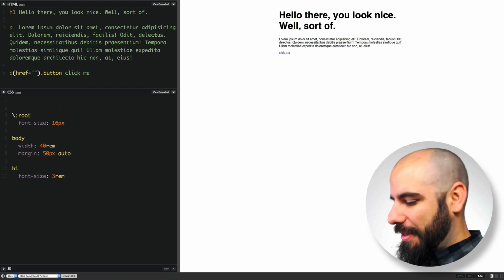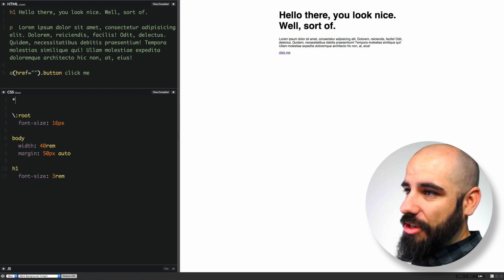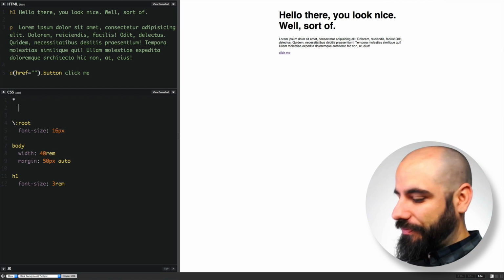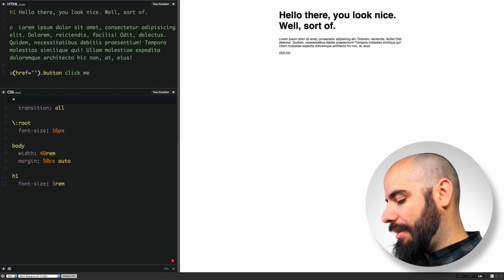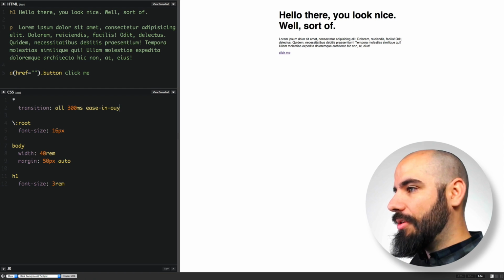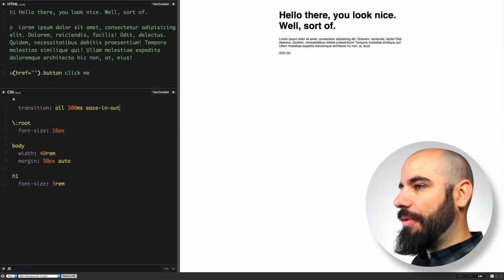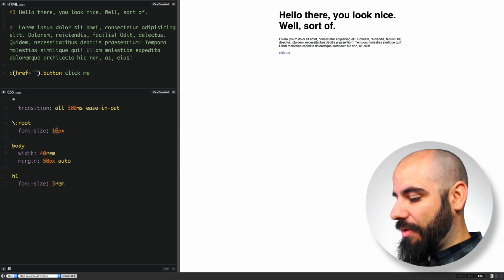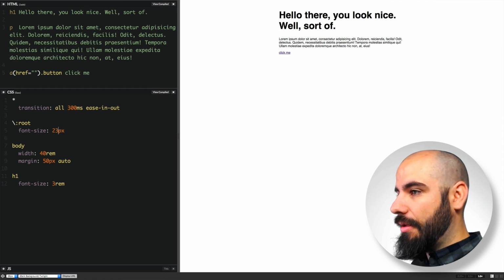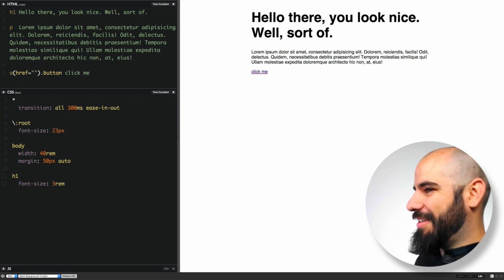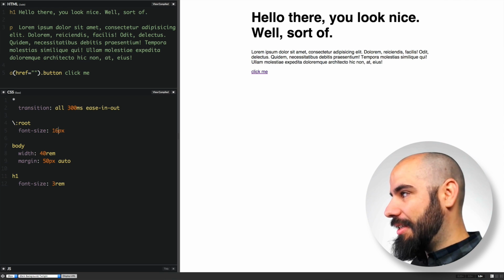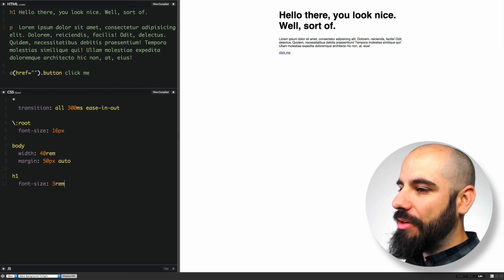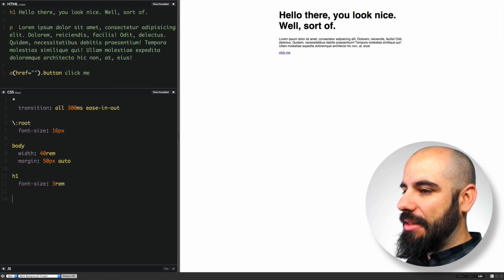In fact, let me show you this. This is kind of a cool trick. If I hit star in CSS, that means select everything. And I'll put transition all and 300 milliseconds ease in out. This should be fun. Okay, now let's go back here and say 24 again. Whoa, whoa, whoa. Everything's jumping around and animating. That's fun. 16.